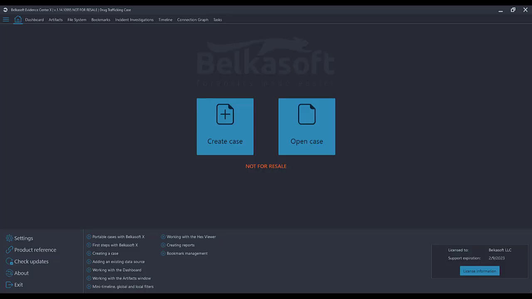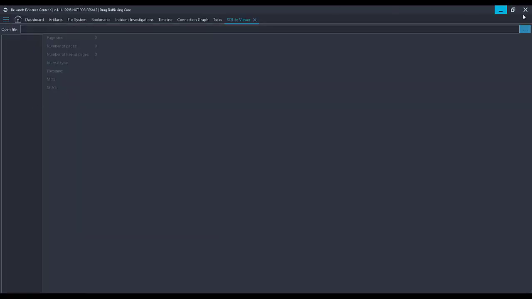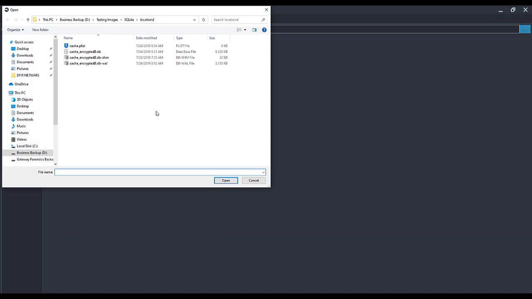Alright, so we're back inside Belkasoft Evidence Center X. And remember that we can load SQLite database files into the product without having a case loaded or a data source loaded into the product. So I'll open up my hamburger menu up here in the top left-hand corner. I will select my SQLite Viewer, and from here I can browse to a database that has a WAL file. So I am inside a testing images SQLite and a locations D folder, and here you can see there's a db-wal. This is our write-ahead log, and you can see it's got a pretty significant amount of data in it.